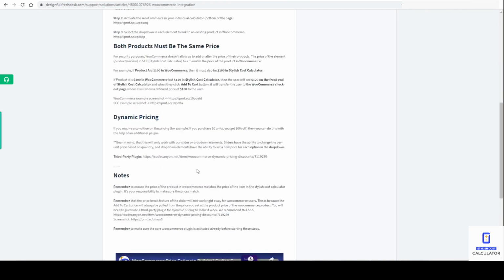There is dynamic pricing. That's pretty cool. So for example, if you purchase 10 units, you want to give the person like 10% off. You can actually do that with Stylish Cost Calculator with the custom math element. And also there is a plugin down here that you can buy to also activate that as well. But we're not going to help you with that. It's not part of our plugin, but you can feel free to mess around with it if that's something you're looking to do.